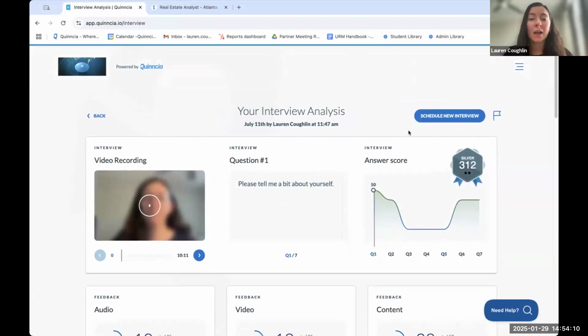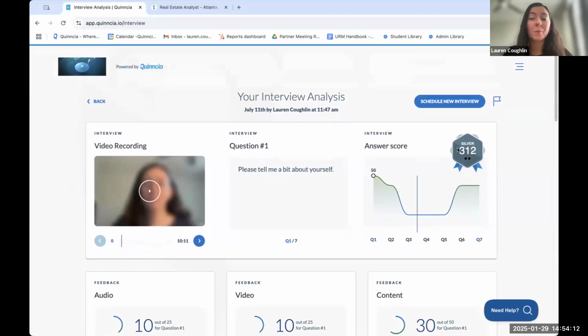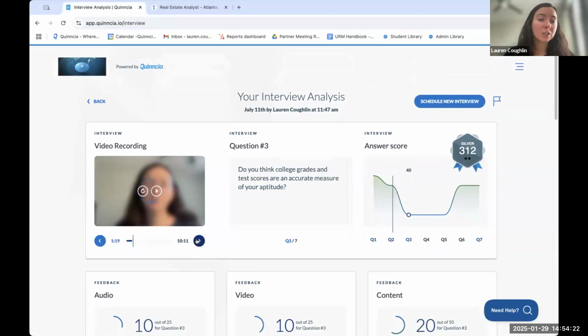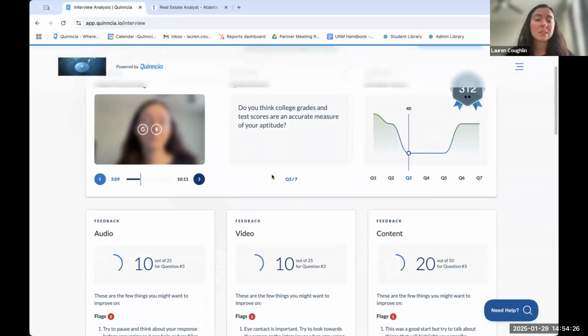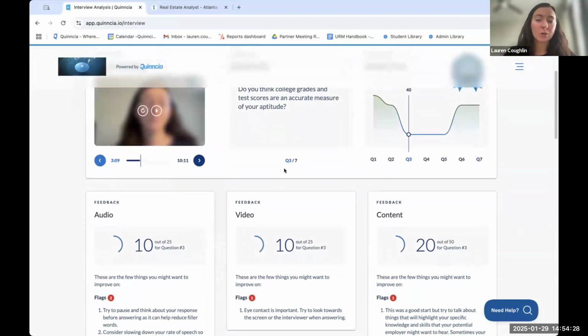So this is my analysis for that one. I have a badge and score here off to the right. I have a video recording here of that interview, so if you want to play that back, you can. And you can also toggle between all of the questions you've been asked in that interview. And then down below, you'll see the scoring broken down a little further.